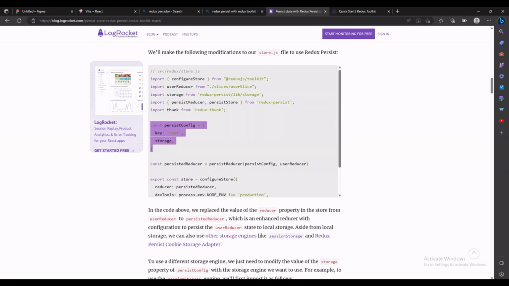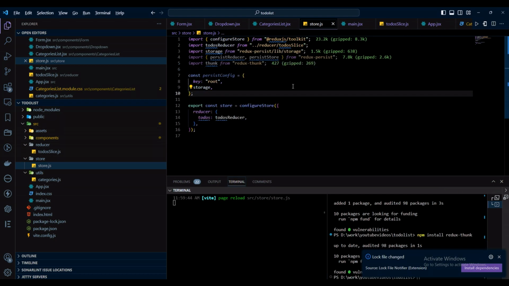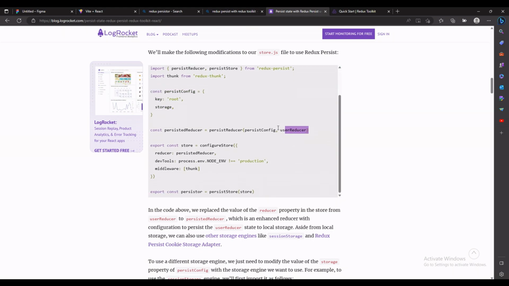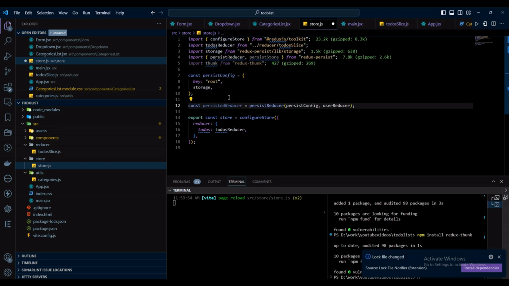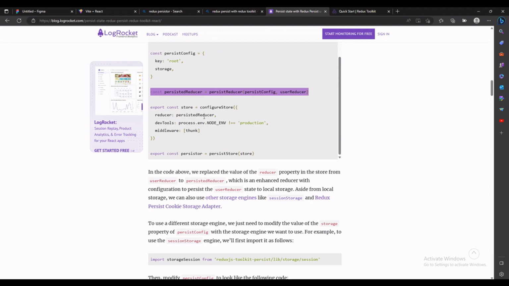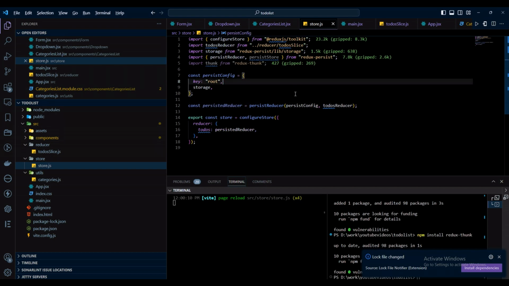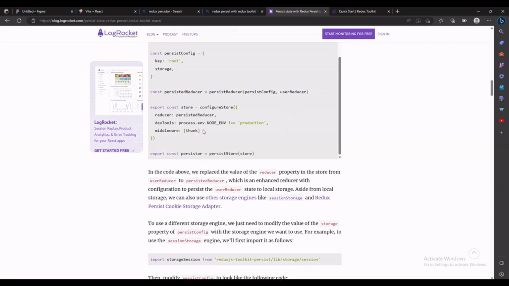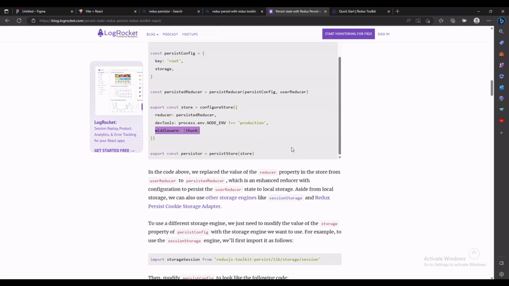So we have the persist config, and we need to use this, the persist reducer. And let's see. So persisted reducer, it's gonna be to-dos reducer. And let's give it here. And the middleware would be thunk. Export persistor.